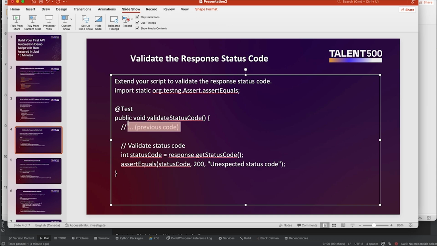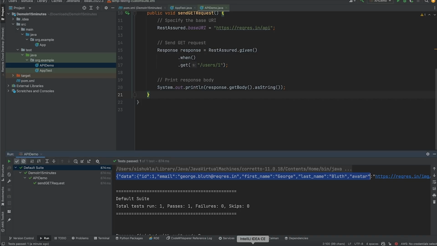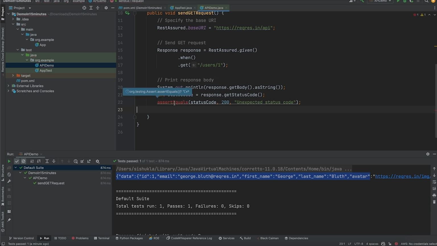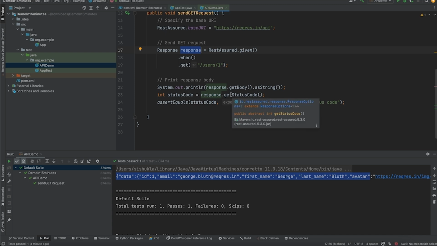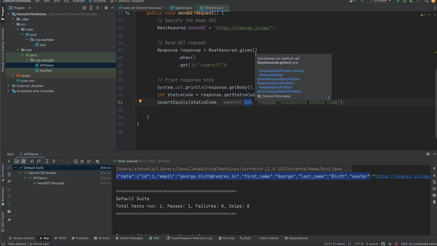right? Here I have written the previous code, because the code we used in the previous step is going to remain there. I am just going to add these two steps over here. See, whatever response we have got, I am using a method called getStatusCode, which is provided by REST Assured, to fetch the status code from the response, and then I am validating it with 200, because that's what I'm expecting. I'm expecting my server to provide me the status code as 200, right?